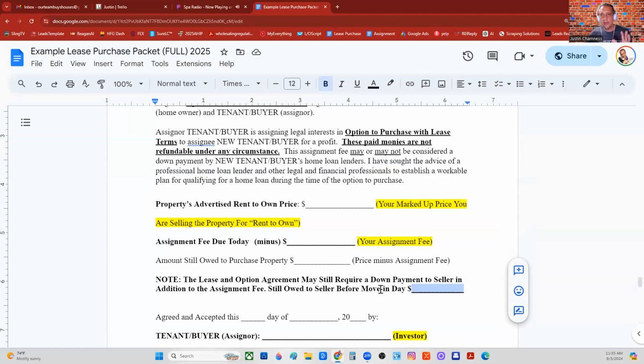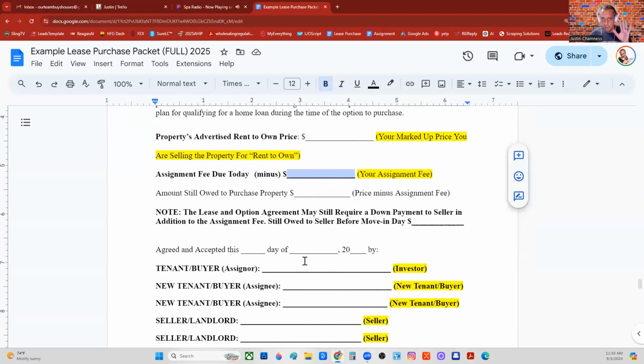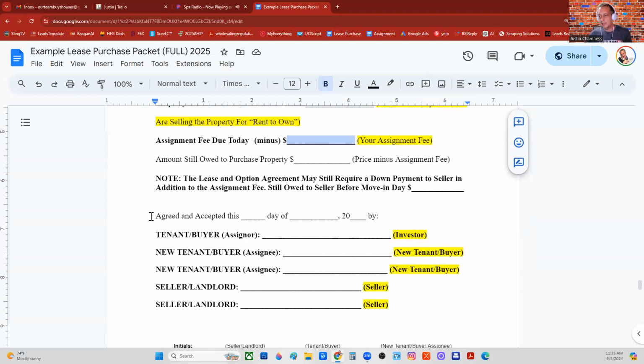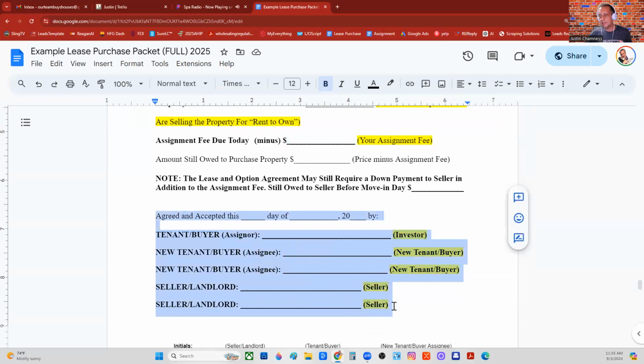All right, so that means 2 wire transfers are going out. One, $5,000 to the seller, that's the option fee, and a second one going to you for the assignment fee of $10,000. All right, you might have to rewind and watch this a couple of times, but when, like I said, you get it, it'll be like riding a bicycle. Agreed and accepted this day, today's date, and then you have signatures.